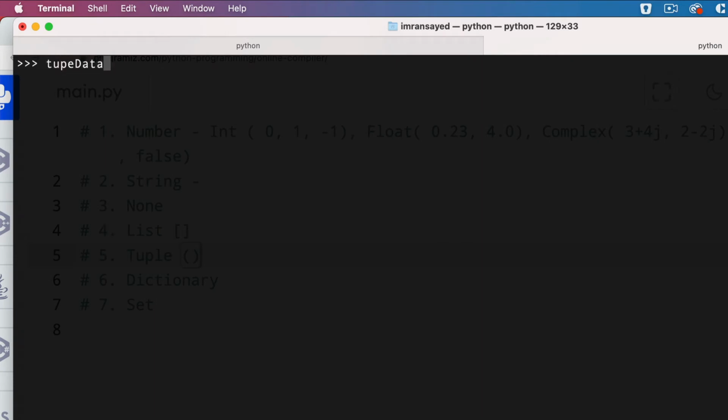Tuple data equals, instead of using square brackets, I'm going to use round brackets. Say 1, 2, 3. Okay, so tuple. I should have said tuple, I just said tube. That's fine. Tuple data. There we go. So the tuple items separated by comma are enclosed in parentheses.